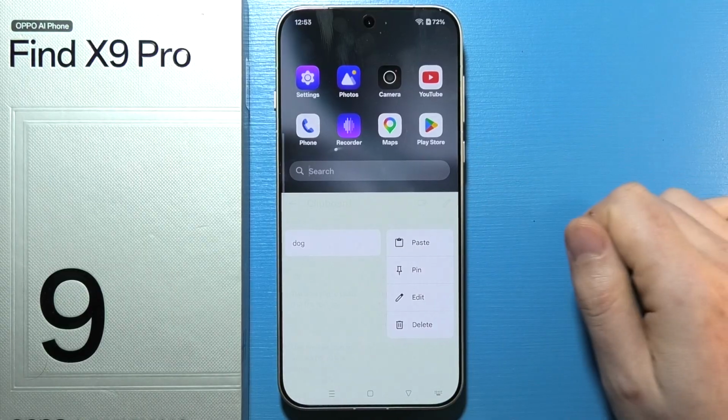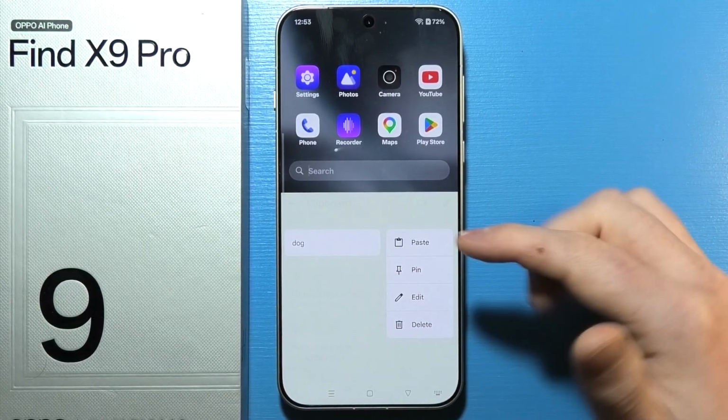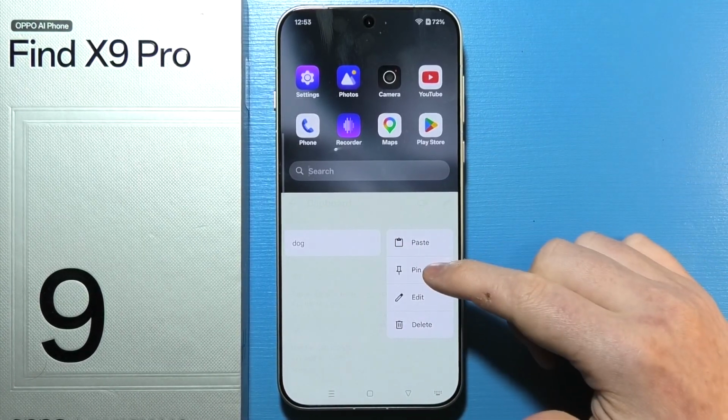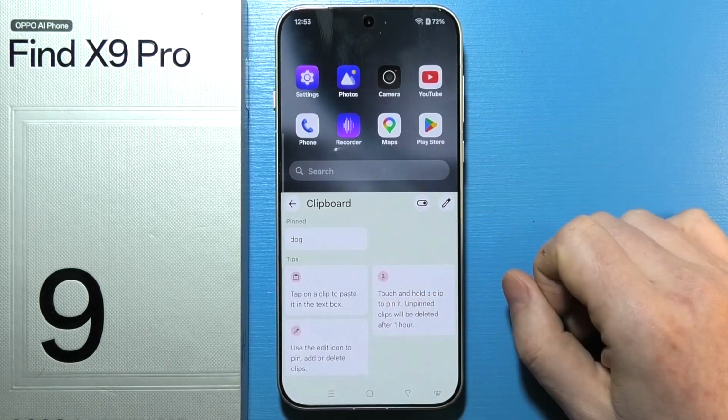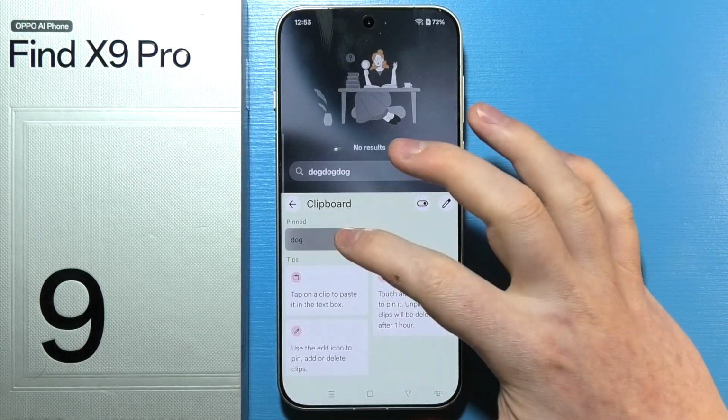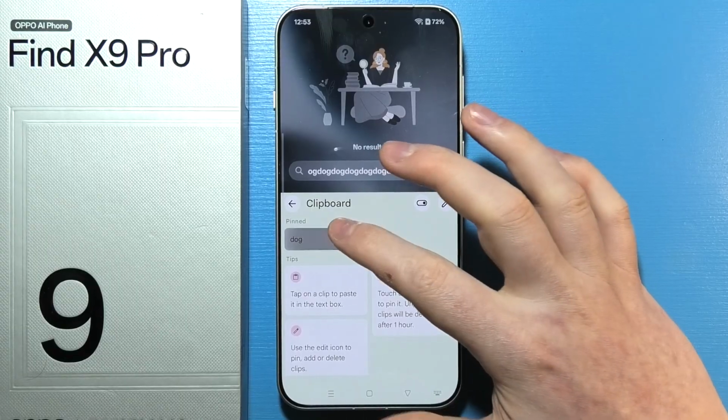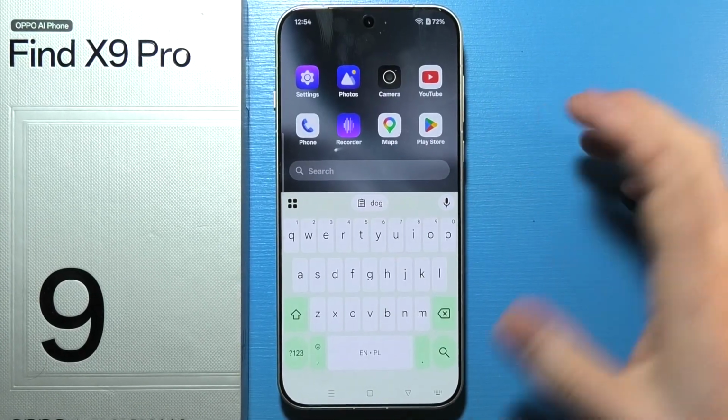We can click and hold it again, and then there's the option to edit. You can edit the text however you like. You can pin it, that way again it will stay on the top, and you can click on it to paste it how many times you like. And that is basically everything.